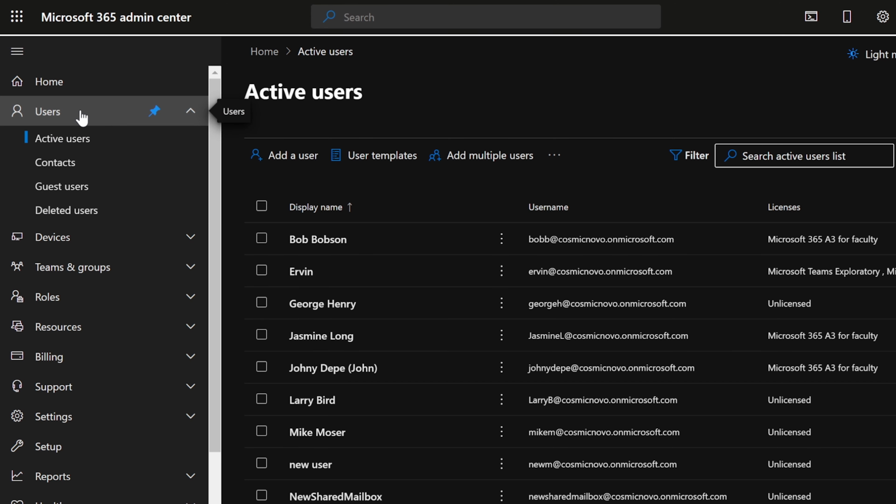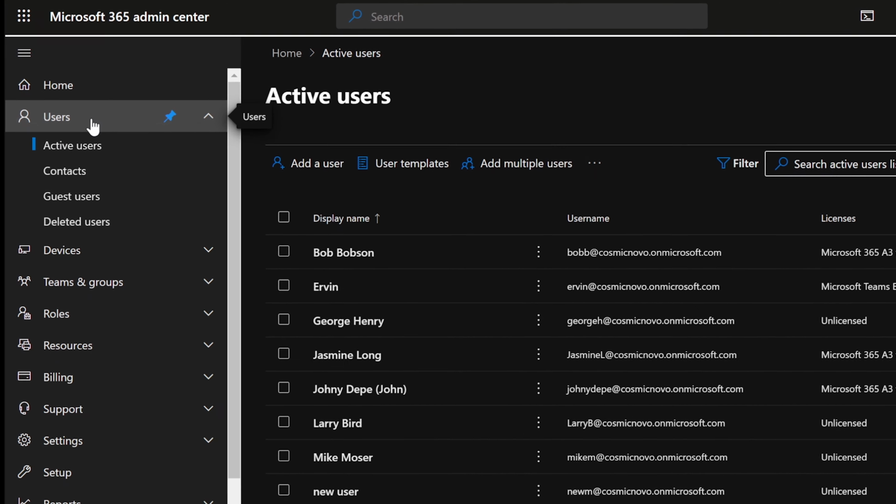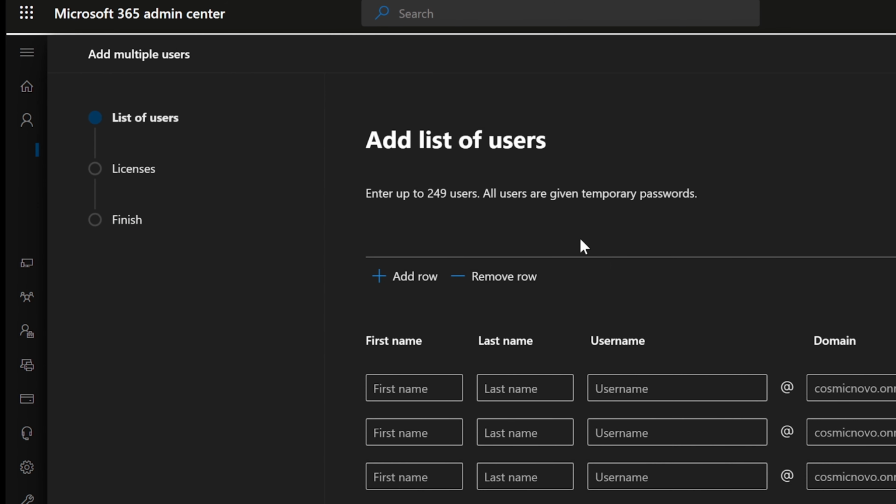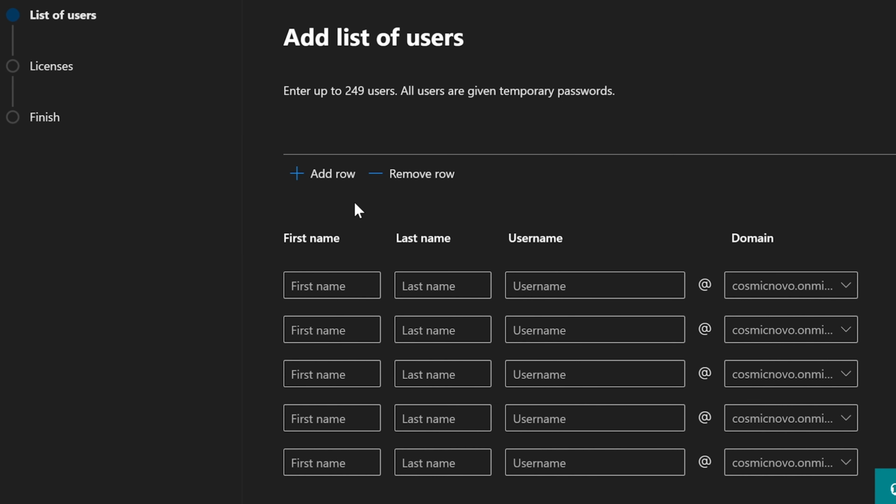Okay, here we are. So again, we are in Microsoft 365 Admin Center. We select active users under users, and then we're going to add multiple users. Okay, and here are basically rows of things we can fill out. We got first name, we got last name, and then we got user, which is great. And then we got domain, which is basically whatever the domain this is installed on. And if you have multiple domains, you can change this. Anyways, we'll get to that.